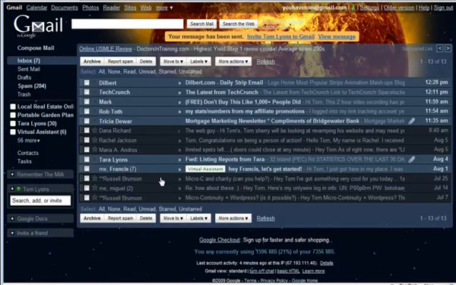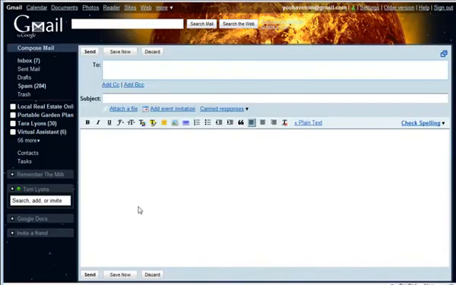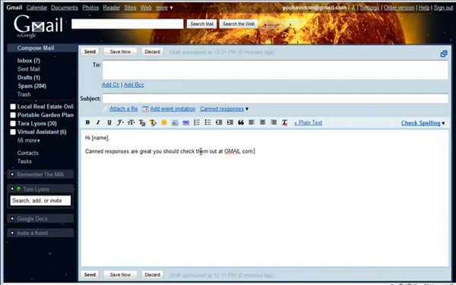But what if I have a new one that I want to create? I'd go to compose email again, and I would write the entire email. In this case, I would create an email that says hi, and then I need to remember to change the name of the individual that I'm sending it to. Canned Responses are great. You should check them out at gmail.com. Tom Lyons, MakingYouFindable.com.